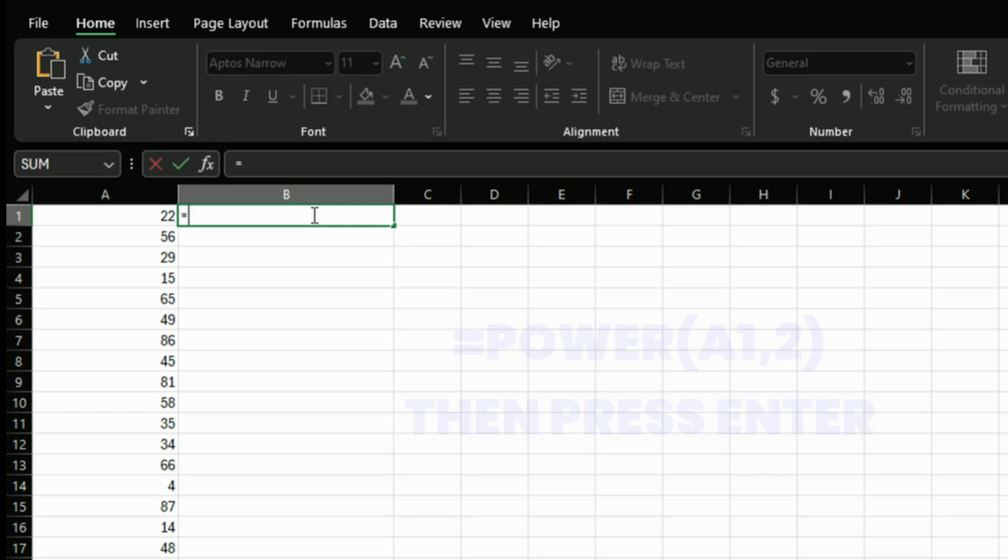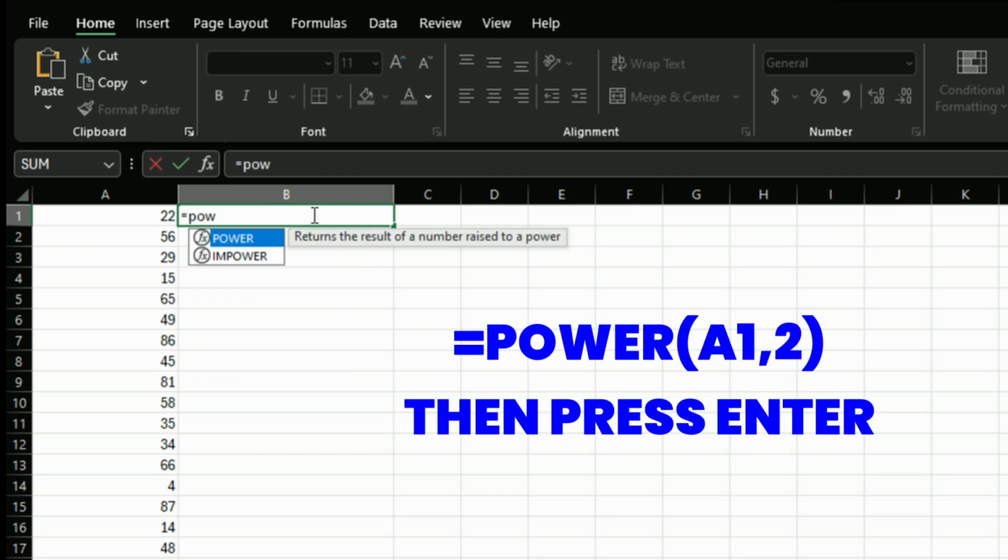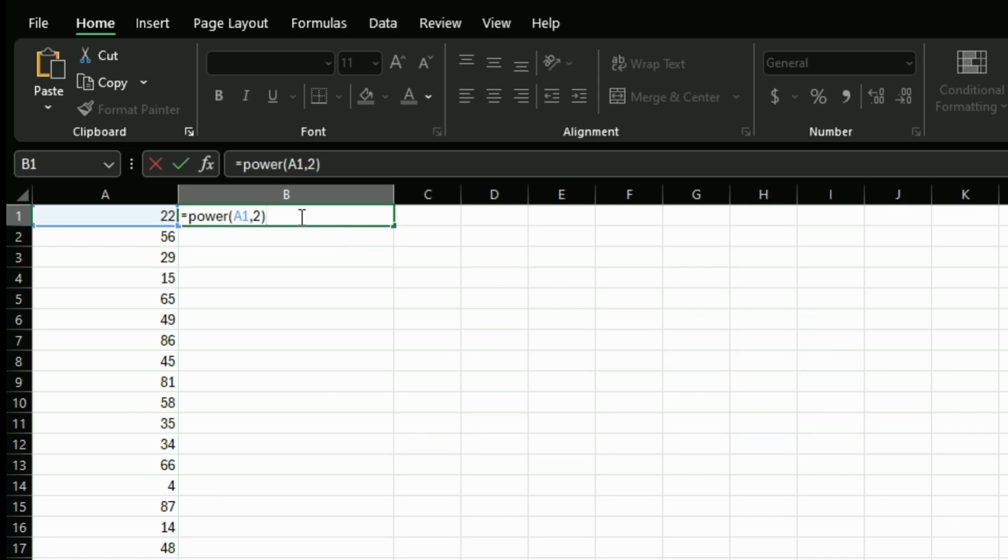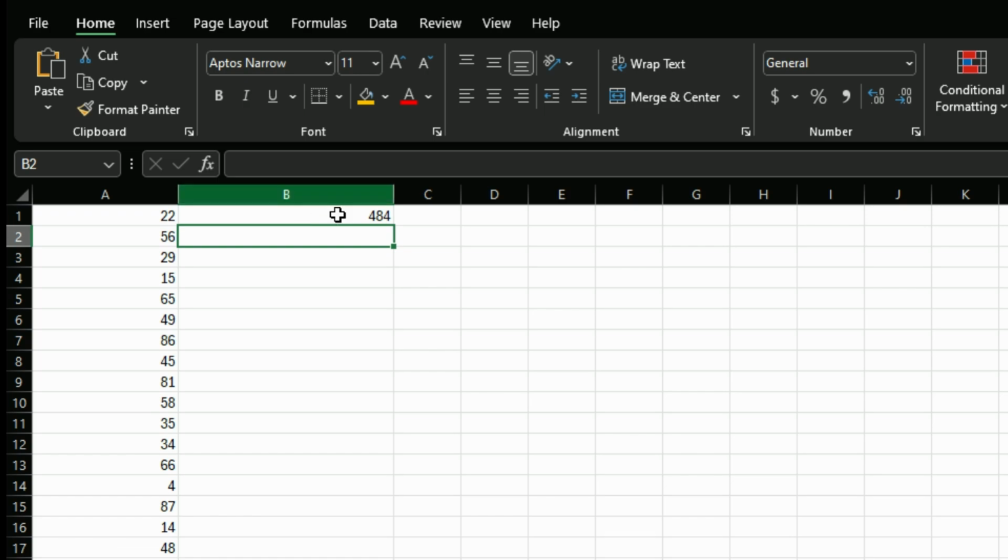Type equals POWER, open parentheses, and then we're going to click cell A1, and then we're going to hit comma. And then whatever power you want to raise the number to, you put there. So here we're going to raise it to the power of 2 to square it. Close the parentheses and then hit enter. All right, and now we have 484, which is 22 squared.